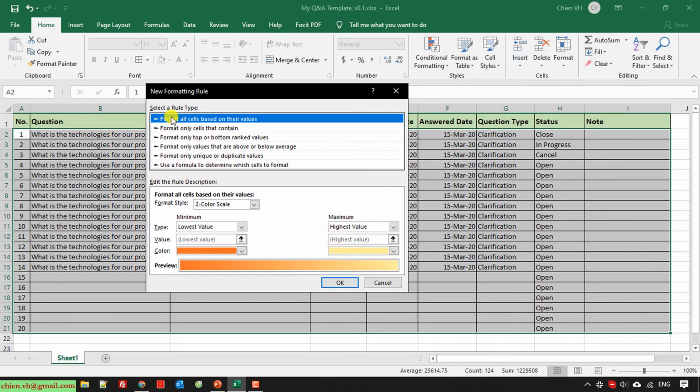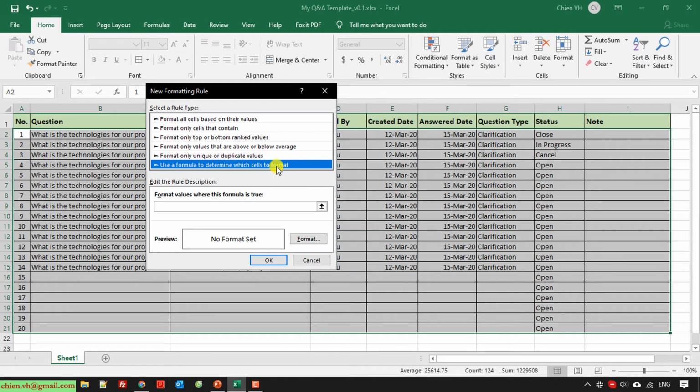Here is the list of rule types that will be supported, and I will select the latest option. I will select the option use a formula to determine which cell to format. Then I have to provide the condition in the format value where this formula is true. Take a look back at the status column. The cell is S2, column S and row number 2.